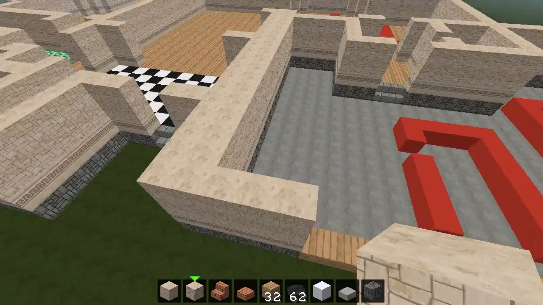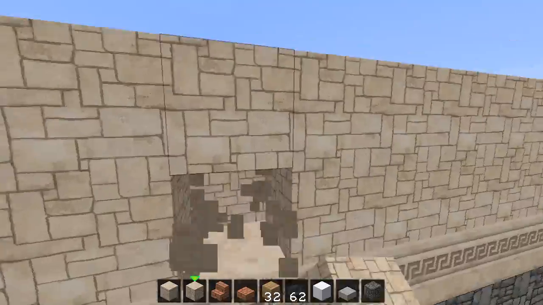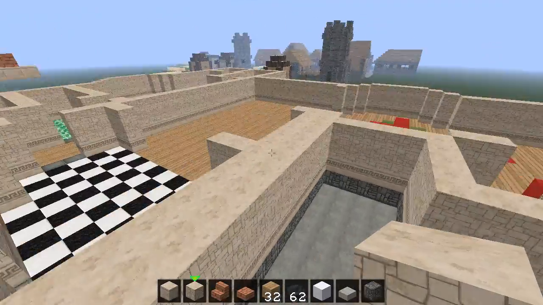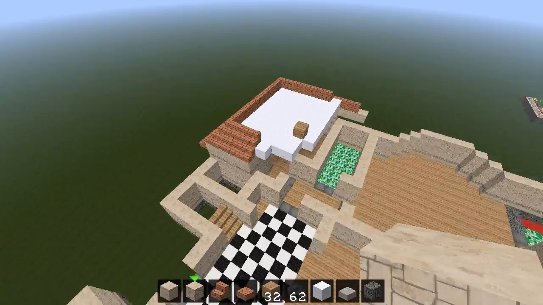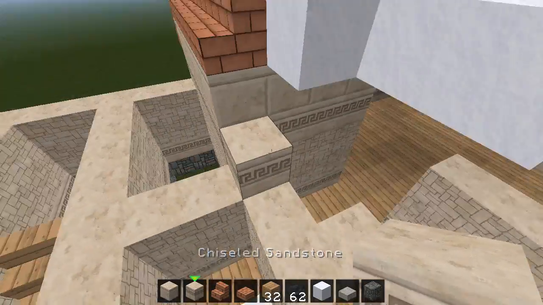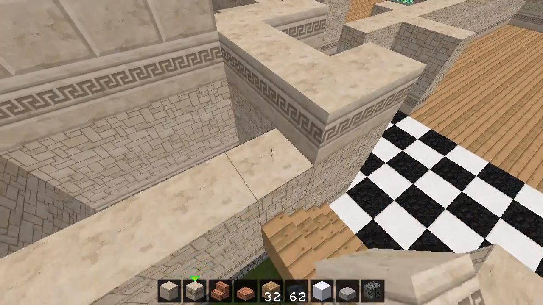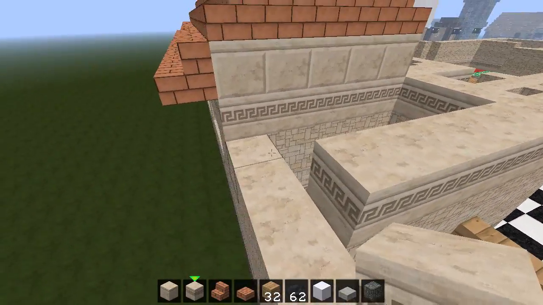Okie dokie, I have been around the whole build and put on a second layer of sandstone. Boom, boom. So these plans are starting to take shape, and the next thing I need to do is put on this chiseled sandstone all the way around the build, and this house is starting to take shape.